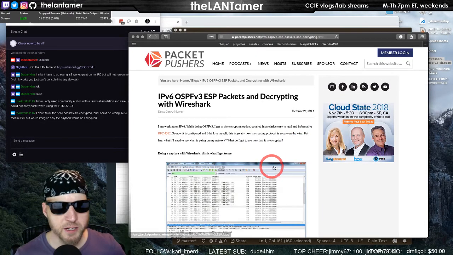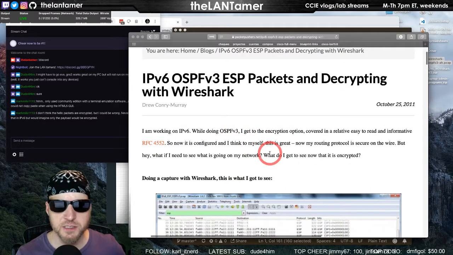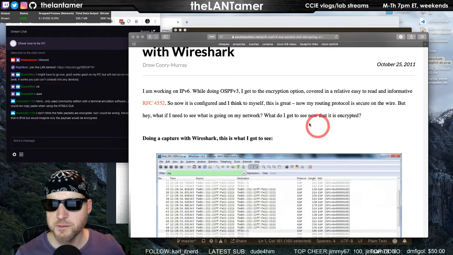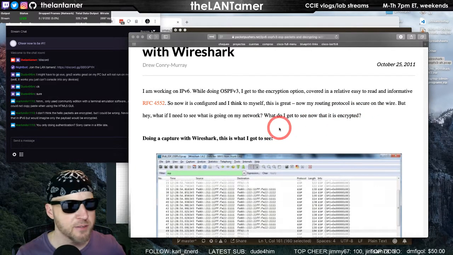Oh, here's an article, Packet Pushers. I'm working on IPv6. I get the encryption option covered in relatively easy to read form.